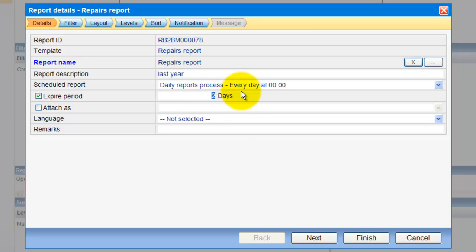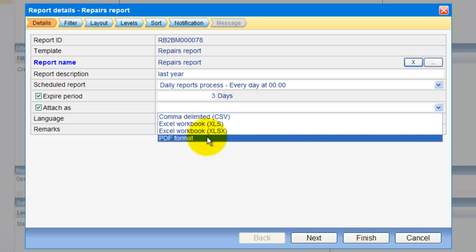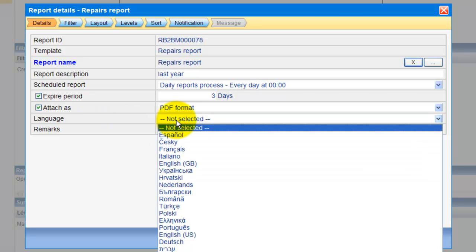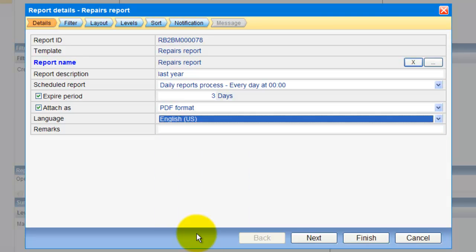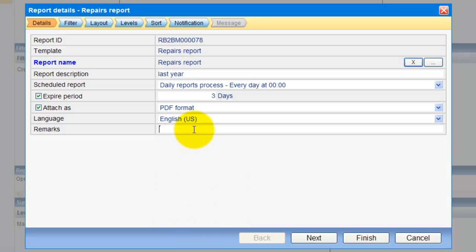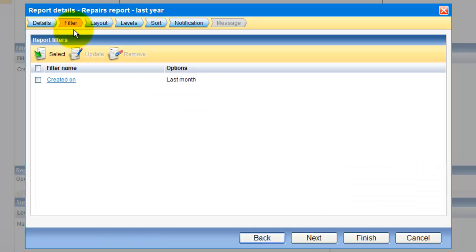We can now determine the expiration date for this report that will be stored in a database, 2 days or 3 or whatever we would like. We can always attach this report in one of these formats and make some definition about the language. We put our remarks and we can go next to the next stage.